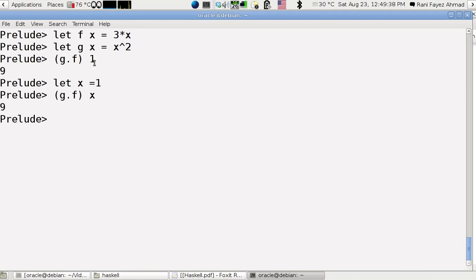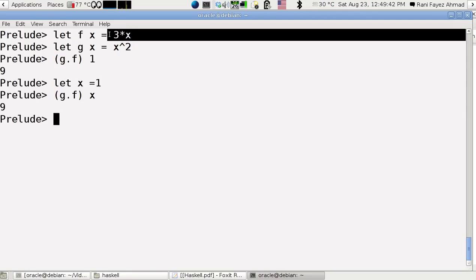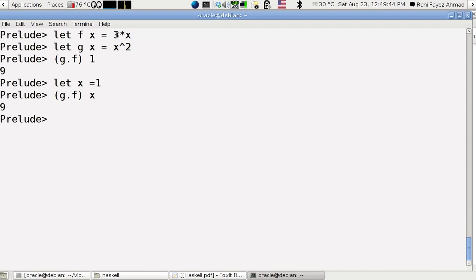Let's calculate together. So 1 inside f will be 3, 3 times 1, since x is now 1, so 3 times 1 will be 3. And 3 is the result of the value of x. Then when I substitute 3 inside g, so 3 squared, 3 times 3, it will be 9, so that's why I get a 9. Now, this is function composition.